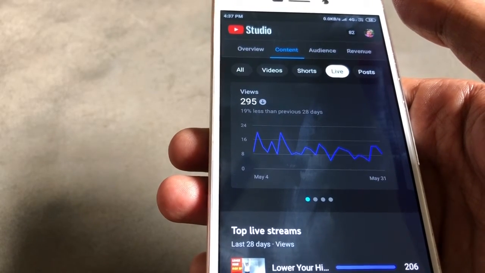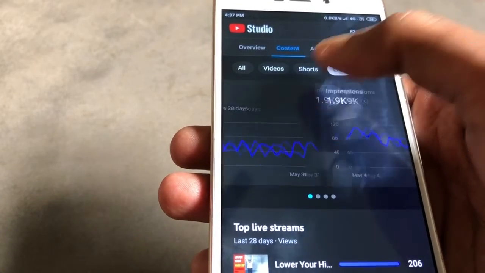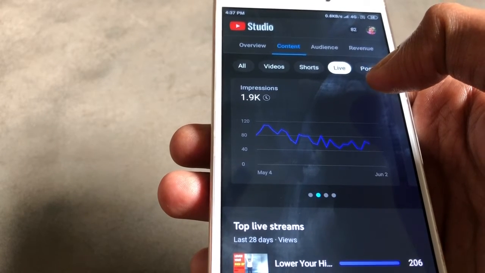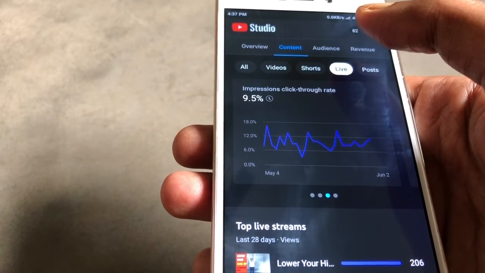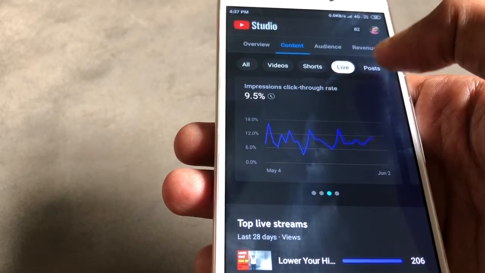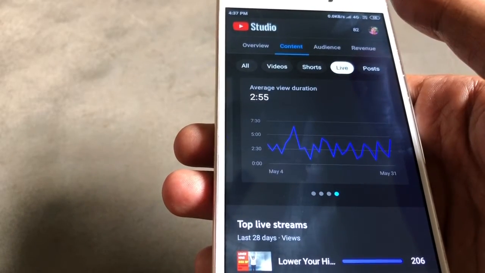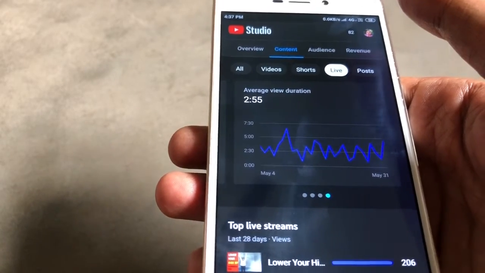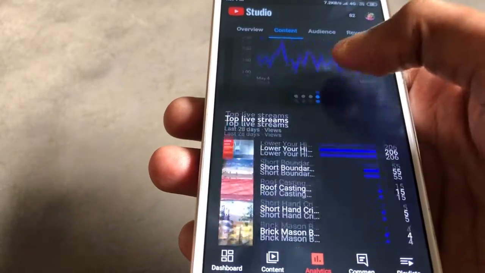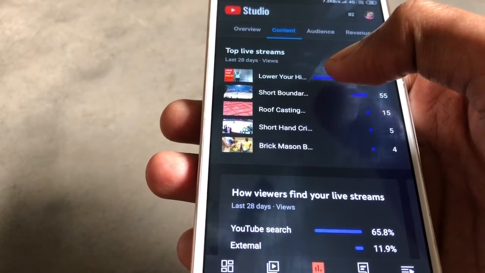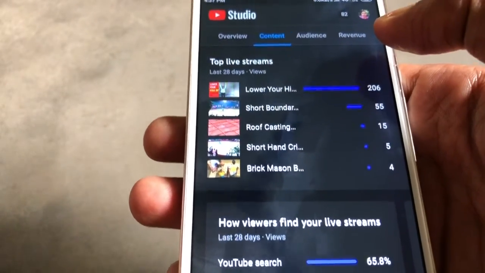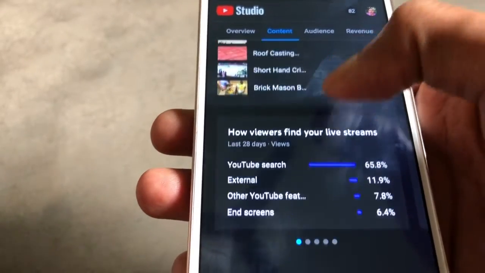Here you can also see views, impressions click-through rate, average view duration, and more. Under that, you will see top live streams. Under that, you will see how viewers find your live streams.